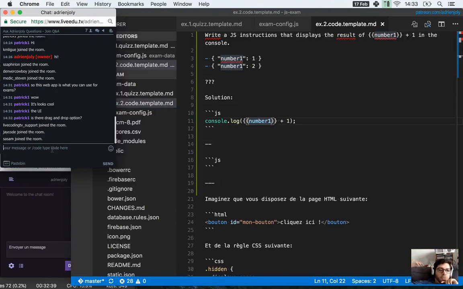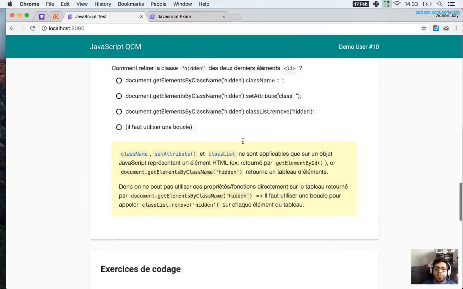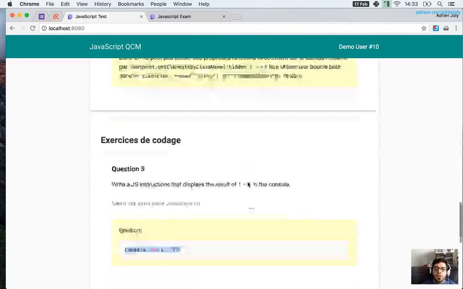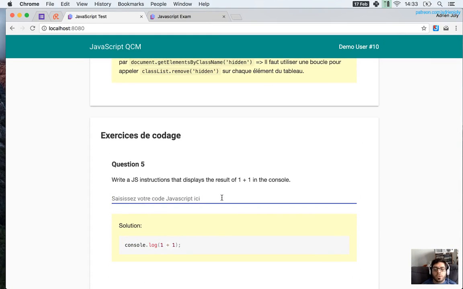I'm seeing some messages here, Patrick. So this web app is what you can use for exams. Yes, exactly. Thanks for saying it looks cool. Today, no, there is no drag and drop option so far. The only type of exercise I implemented here are multiple choice questions like this. So you just click on your choice. And coding questions, where you type in code and it's going to be evaluated automatically.